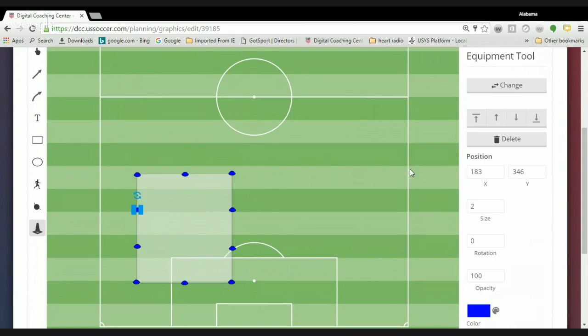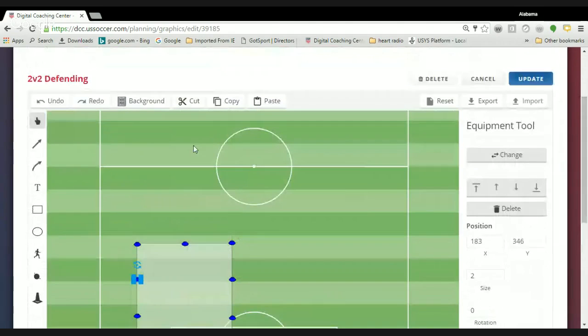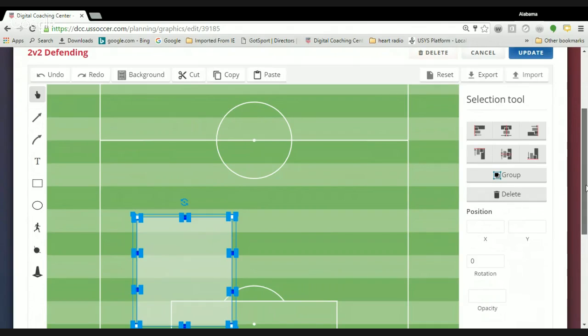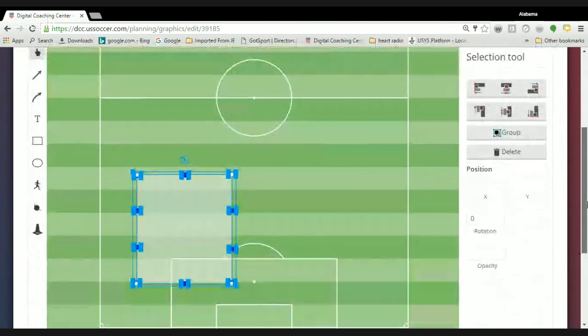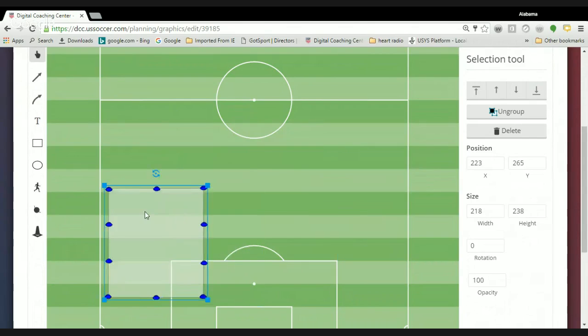All right, so now what I want to do is go to select. Instead of having to redo the entire thing, I'm going to go up here to the pointer finger, click on that. And now what I want to do is just scroll over what I just created. So now it's selected all of them. I'm going to go up, this portion on the right side called group. And now they're all grouped together. So if I want to move it, they're all together.